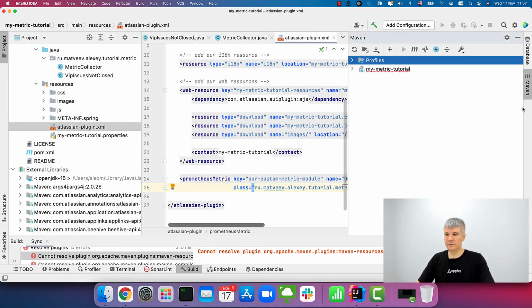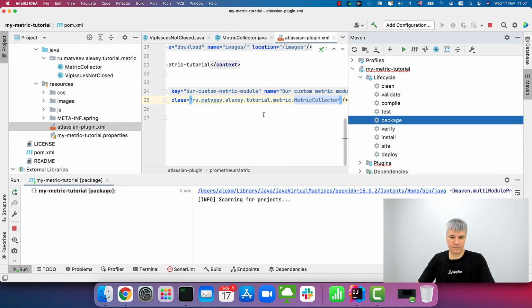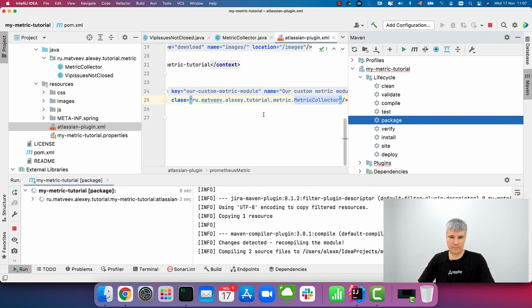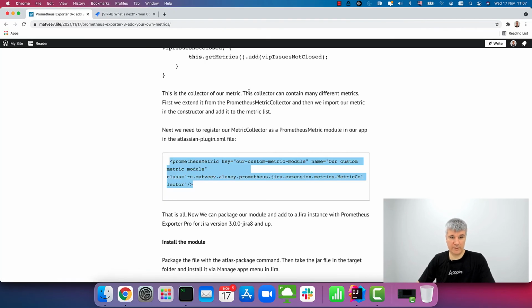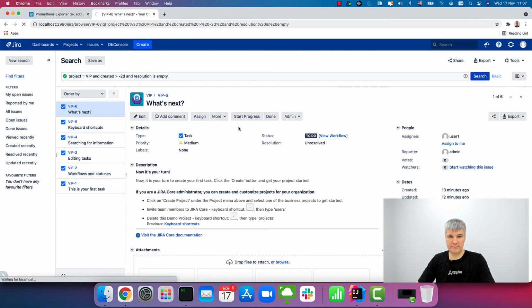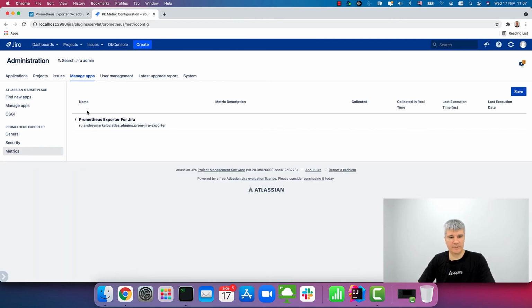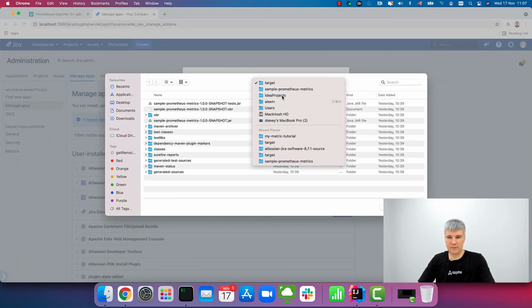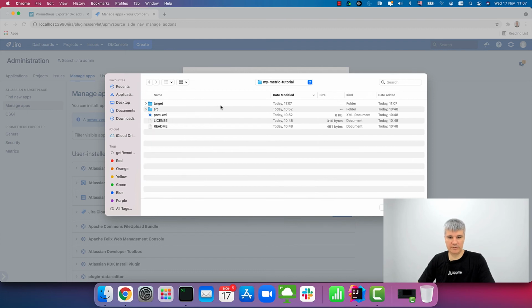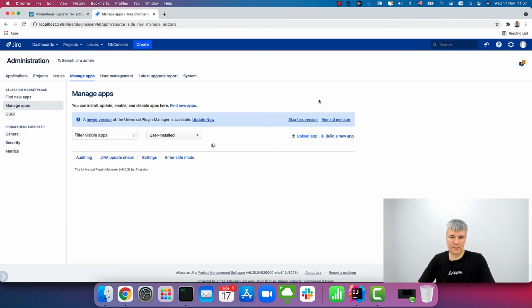Now we can try to build our application. Okay, done. So we've got the jar file. Now let's go to our Jira, Manage apps. If we have a look at the metrics menu right now, we will see that we've got only metrics from Prometheus Exporter itself. Now let's install our plugin. Upload apps, choose file, IdeaProjects, my metric tutorial, target, this one, upload, done.